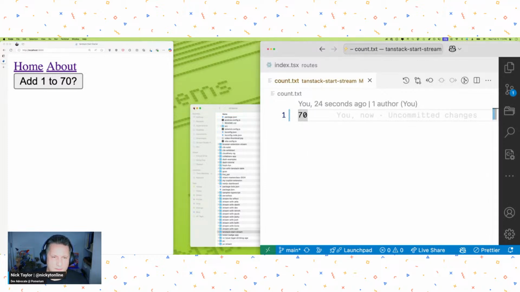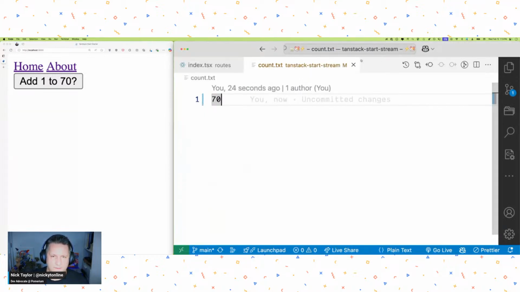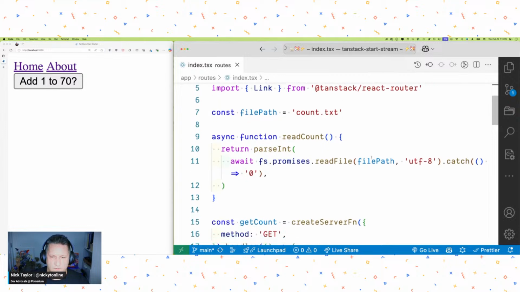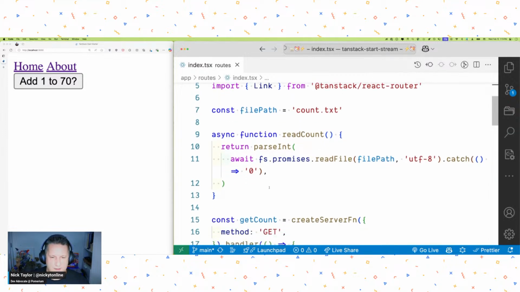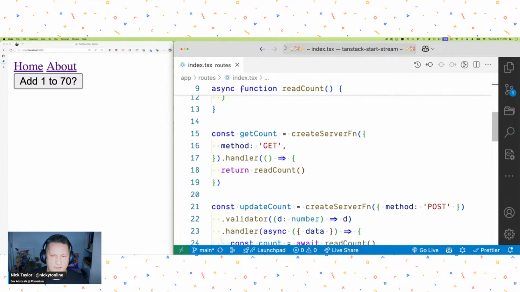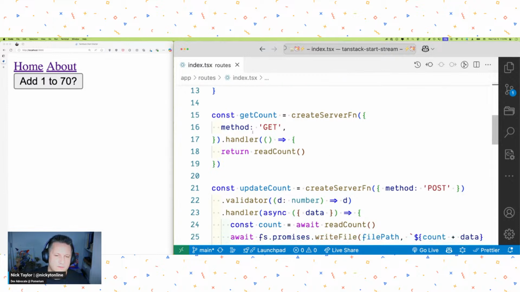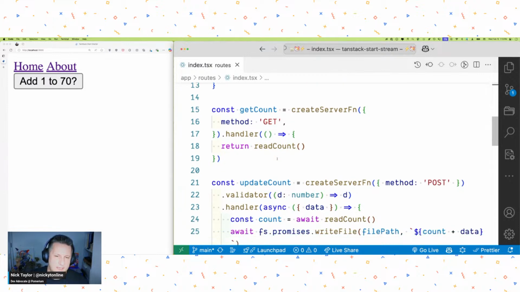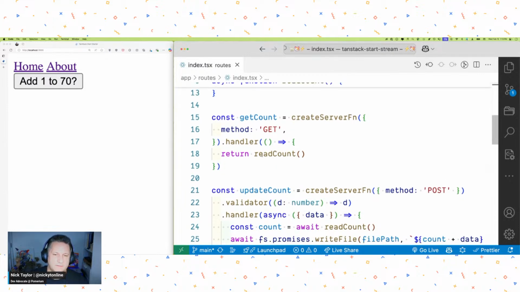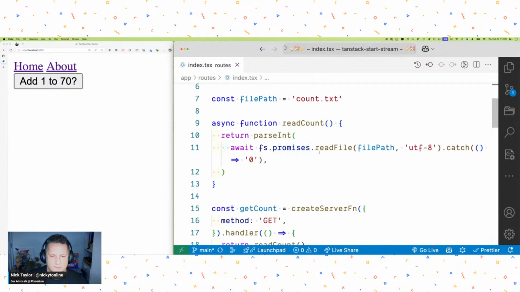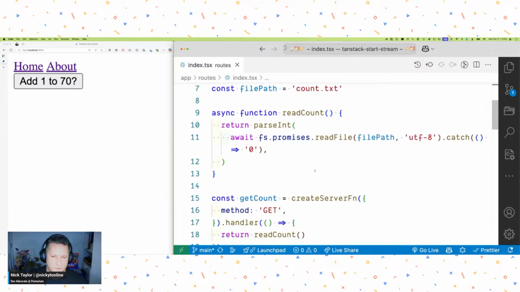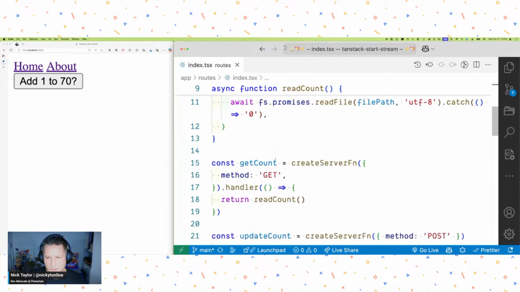But let me just show you something here. And this is a nice feature. We've got this read count, and we have this create server function. So essentially it's a REST call. It does a get, and then it's calling this return read count, which is just this function here, which returns a number. And if there is no number in the file, it defaults to 0.